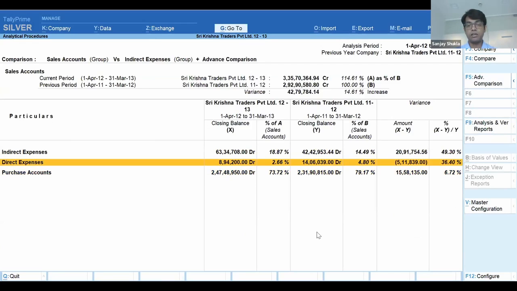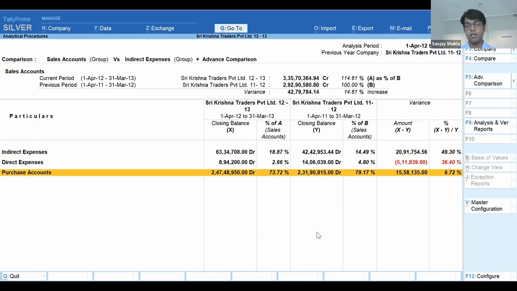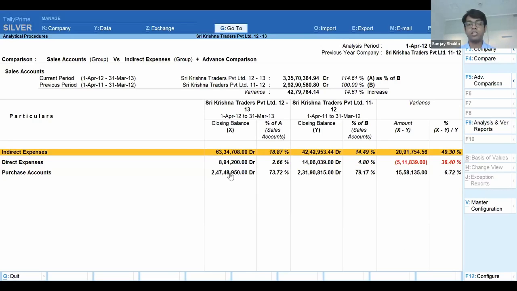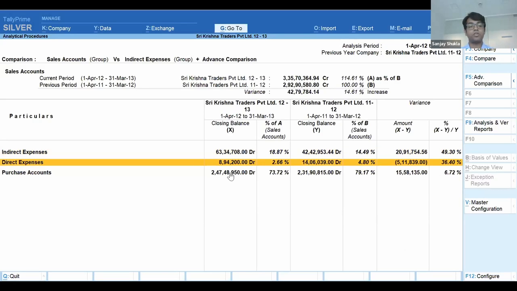it seems that a lot of transactions which should have gone into direct expenses have gone into indirect expenses, or vice versa. But still, when you check this, you try to draw certain conclusions: what exactly is the purchase account doing with respect to sales, what are the expenses doing with respect to sales, indirect expenses, and so on. So this will give you a lot of insights while doing the audit.